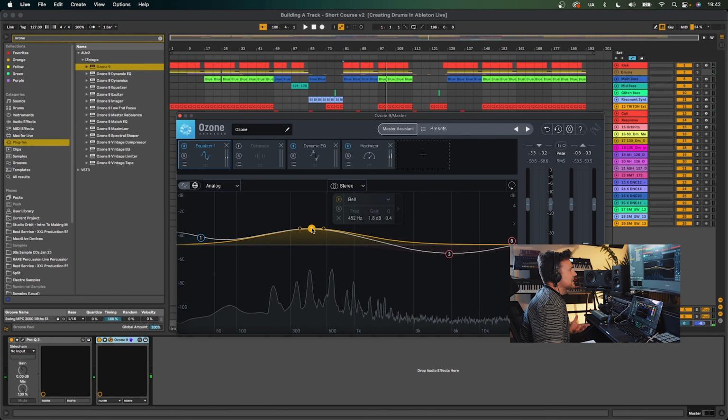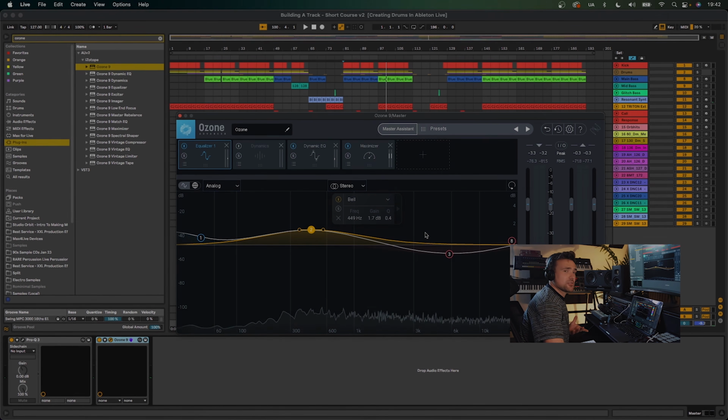So what it's done is it's added an EQ on, so it thinks we need to boost some of the lows and take out some of the highs, which was right. I did say it was quite a bright track.